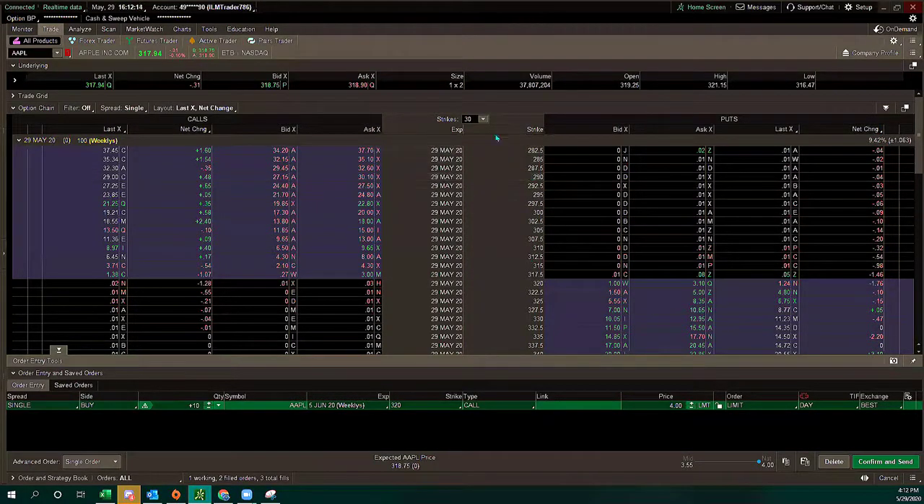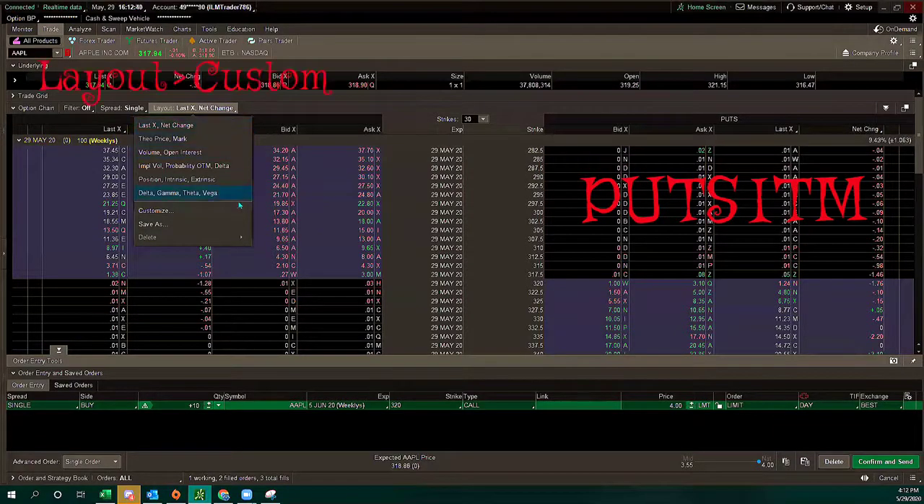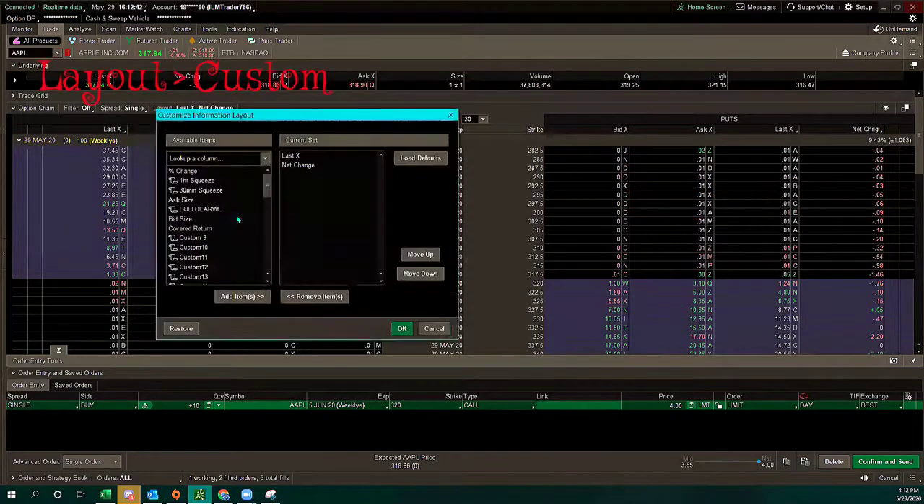So typically, when you come into the screen, you should be able to see this panel view. It shows you last, net change of the pricing, bid and ask. Obviously, bid if you want to sell, ask if you want to buy here, right? And then obviously this is the put side. What you can do to set it up, you should be able to click on the layout here. And then you could say, let's customize it, right? Customize what you want to see.